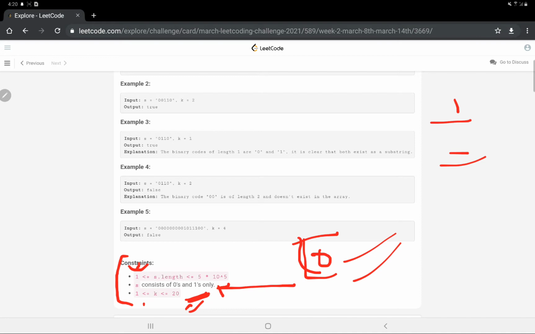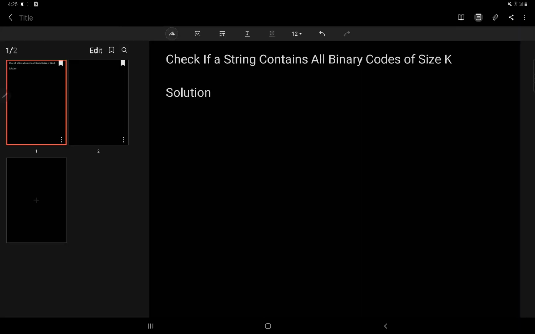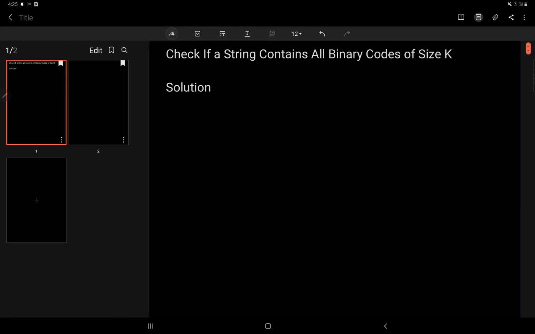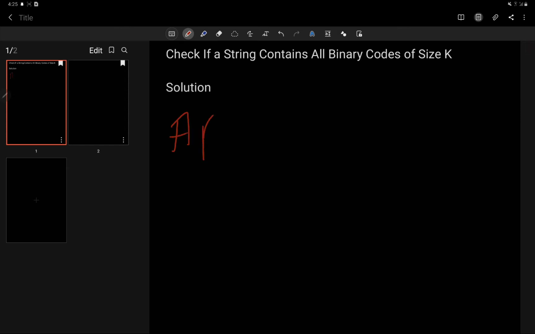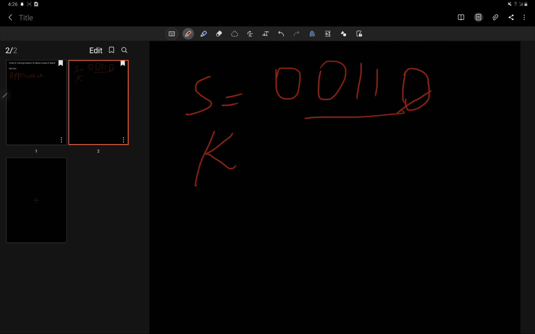All right, so let's see how we're going to solve this problem. Let's look at the approach for this problem. I'll tell you, it's an intuitive approach, like you will get an intuition to use this method only. So given any string s, for example like this of 0 and 1, and k equal to 2, we have to check whether it contains all codes or not.